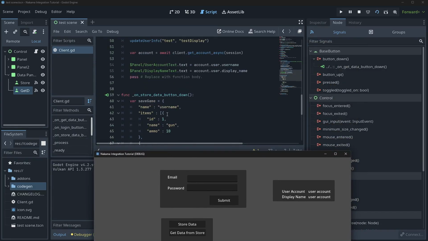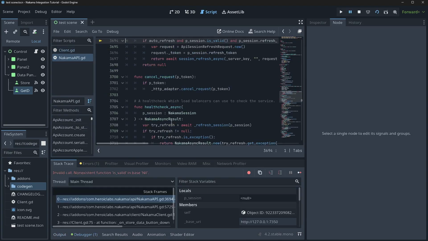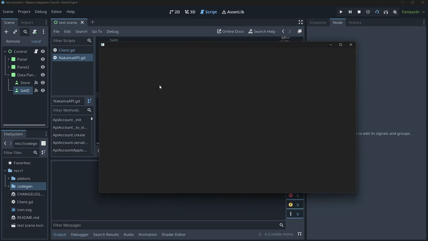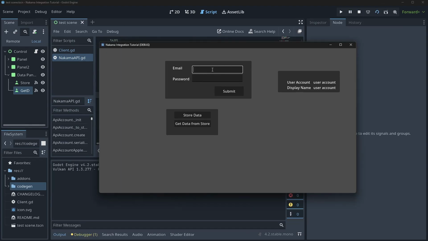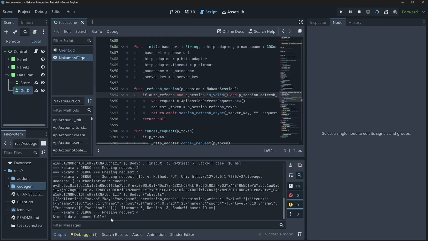So now if I hit play, I believe I did it under the right one. Let me double check, on store. Yep, so that's perfect. So store data, we'll click that. And we got an exception, so that's not a good sign. My guess is because I'm not logged in. So let's redo that real quick because we need to log in before we can do that. So let's go test@gmail.com, password. We will submit.